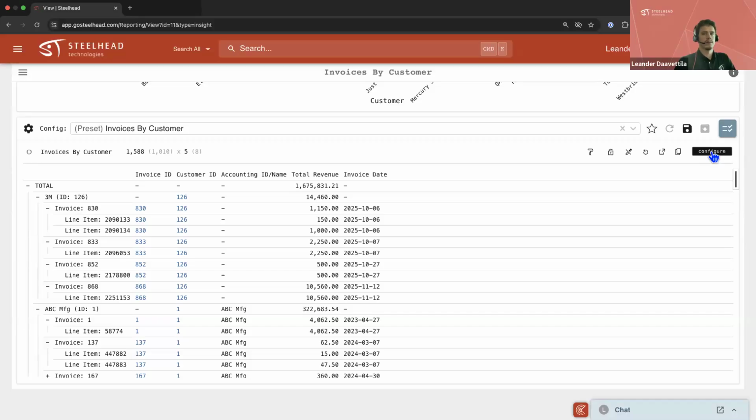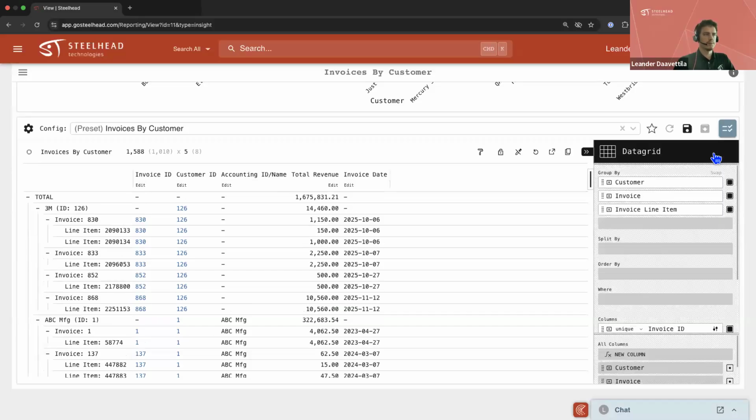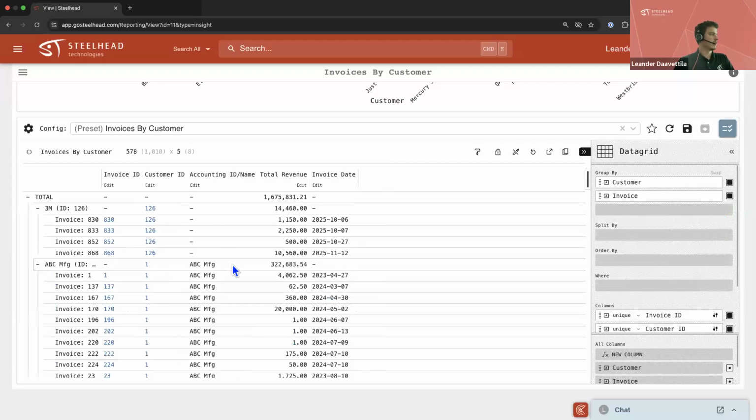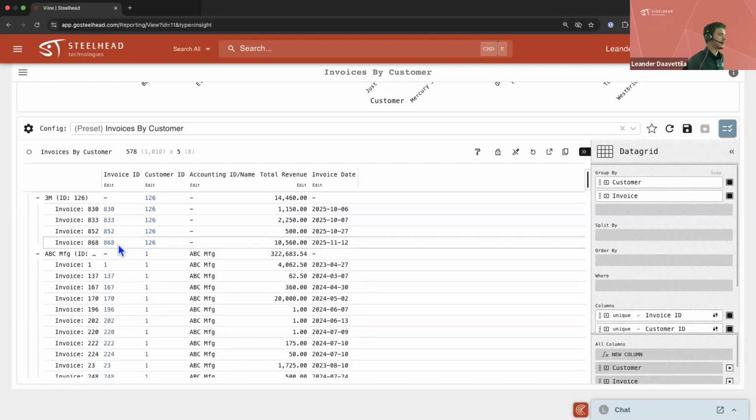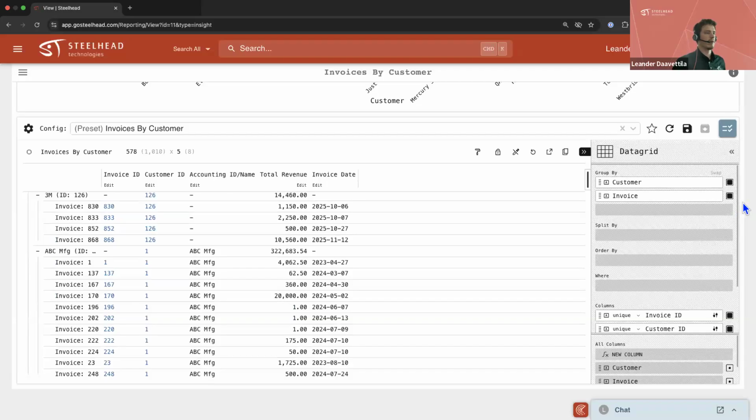Similar to our chart, we can say configure. And now we're grouping by customer first. Then we're grouping by each invoice. And then each invoice line item. Well, okay, I don't want to group by this invoice line item. That's just too much. I just want to see the invoices for each of these customers. So we can remove that with that black box, and now we're grouping by customer, then invoice.